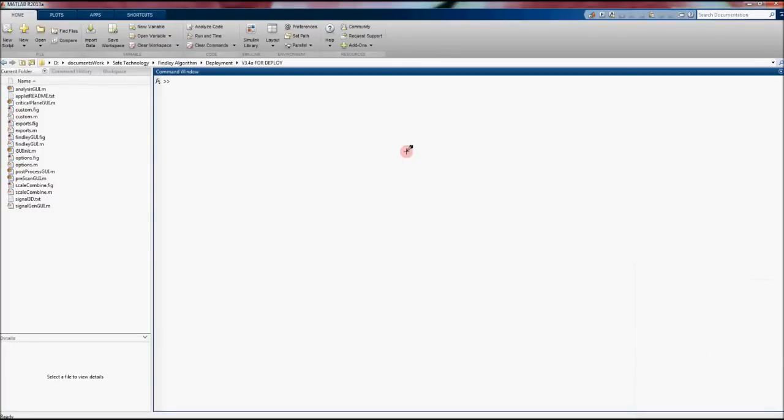What happens if you make some MATLAB code and you want to use it on a computer which doesn't have MATLAB? Well, the solution is to make a Windows standalone application. And the way we do this is really simple.